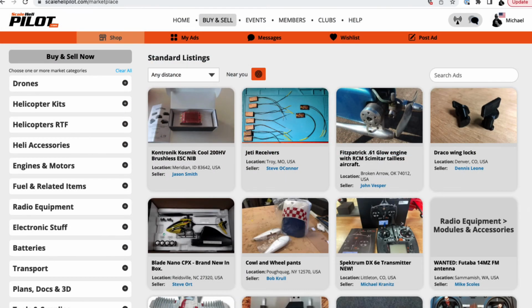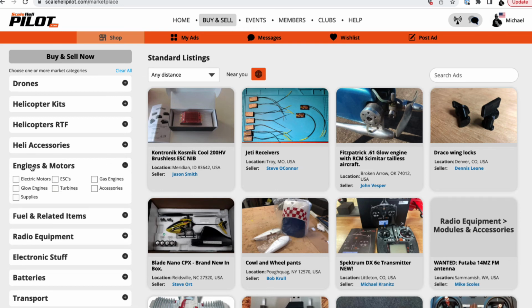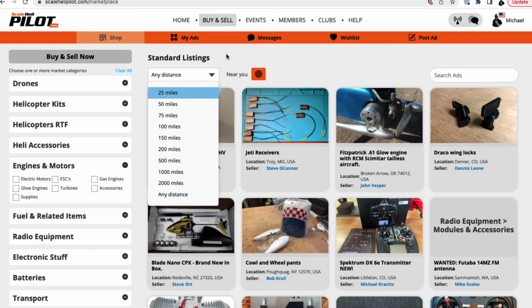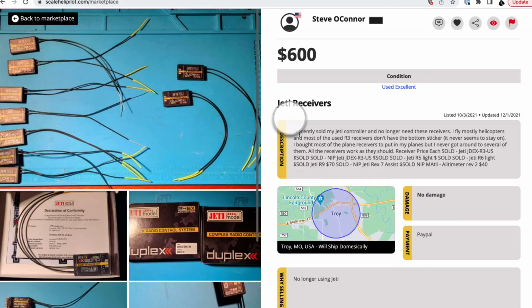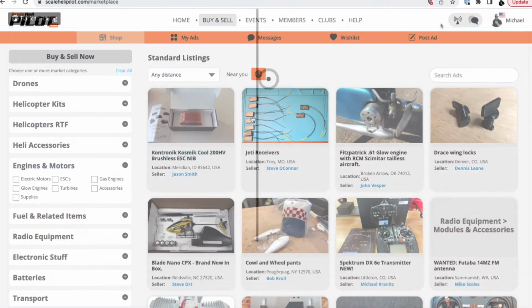Finally, we'll take a look at the buy and sell area. This is a standard classified ad system, but one that's dedicated to Scale Heli pilots. On the left side, you can filter what you're looking for by these categories and filter down the ads that you see on the display. You can also filter ads by distance. It is free to post ads, and you can post ads outside the Vario brand if you'd like.